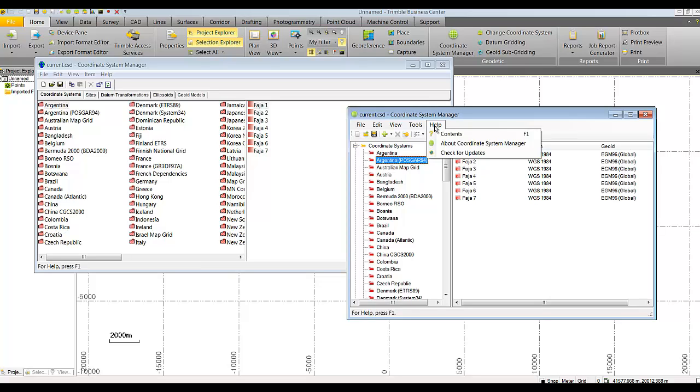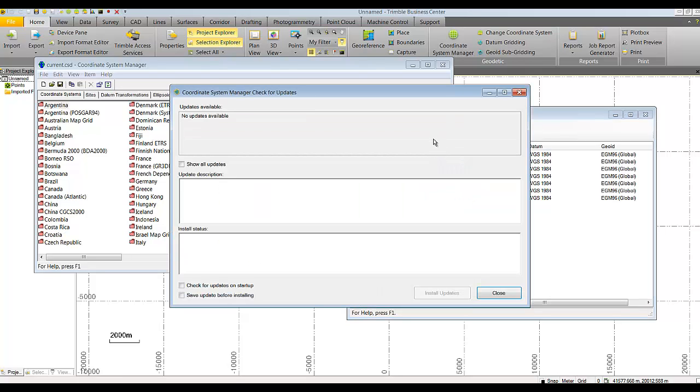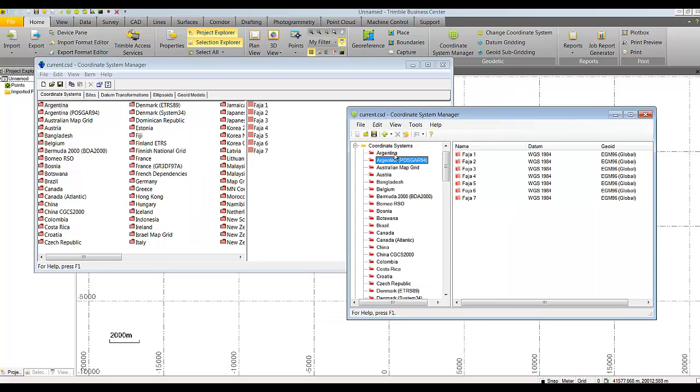And under help, we have a new help with the newer content that works very similarly to the old utility. And we have the check for updates, which enables us to provide updates to the utility. As we have support for more geoids or coordinate systems, we can push them through check for updates this way.